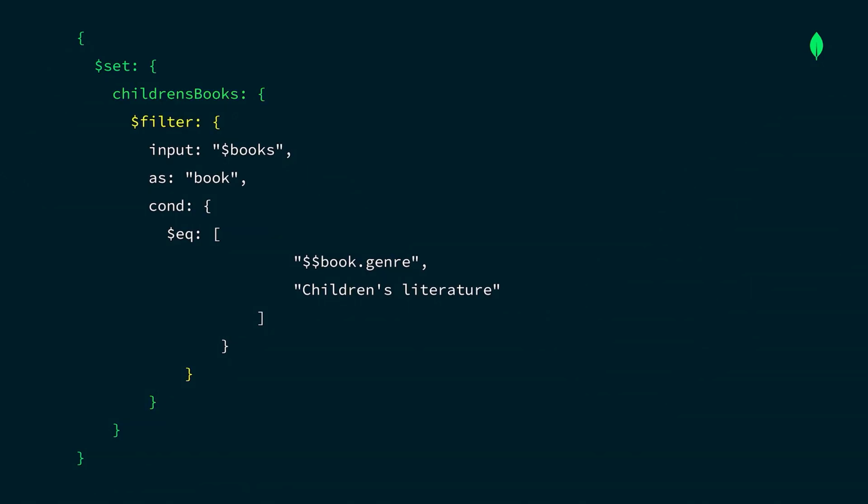The filter operator uses the following parameters. Input, which describes what we're filtering, in our case, the books array. As, which allows us to create a variable for our filter, which we'll call book. And cond, which allows us to specify a condition that an element of the array must meet. In this case, we use an equality expression. For each book variable created, we'll evaluate whether it meets the condition we specify. In this case, we want to check if the genre of the book matches children's literature.